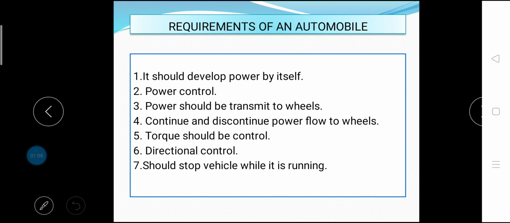What are the basic requirements of an automobile? It should develop power by itself, power control, power should be transmitted to wheels, continue and discontinue power flow to wheels, torque should be controlled, directional control and should stop the vehicle while it is running.